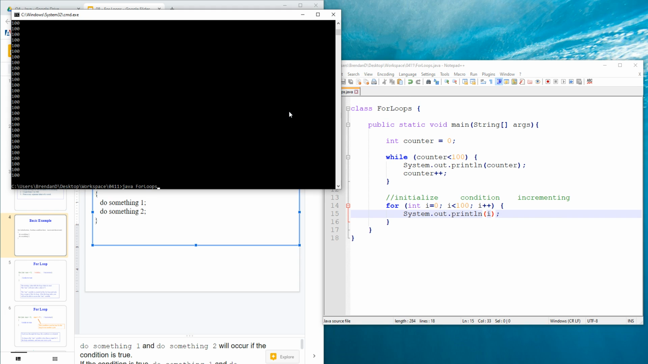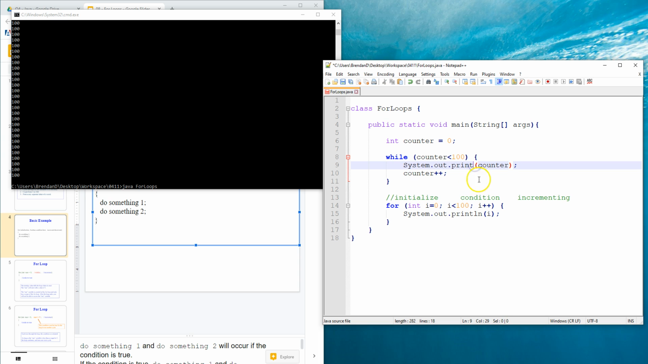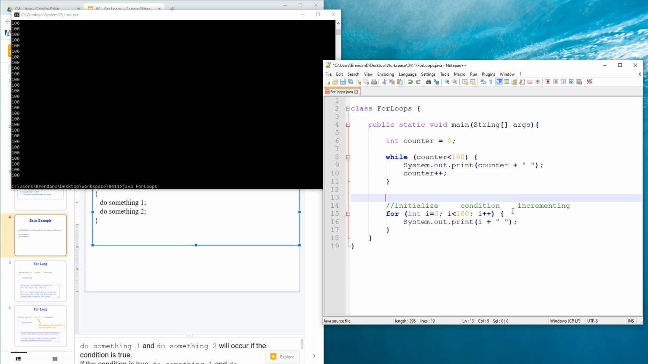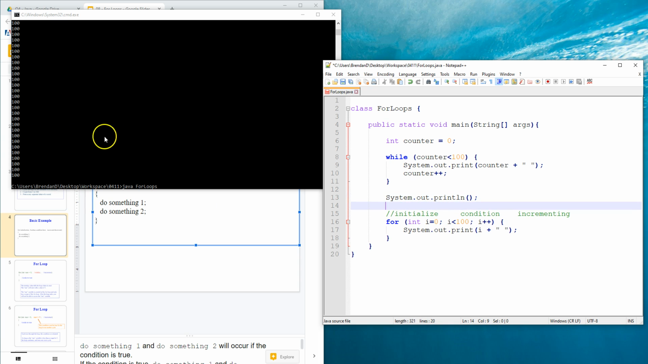Let's go up here. And what I'm going to do is I'm actually going to change this to print. And I'm going to change this to print. And I'm just going to add a little space afterwards. And so this is all going to be on one single line just so we don't scroll down a ton. And then right in between, I'll put a single system.out.println in there just to create some space.